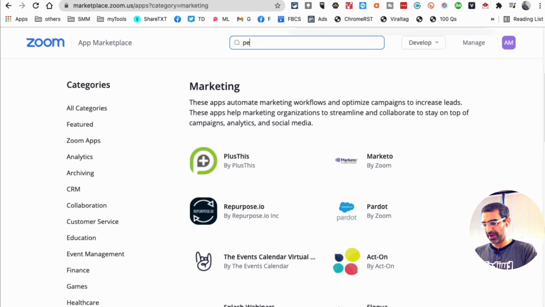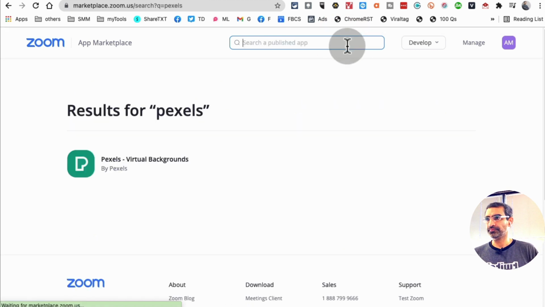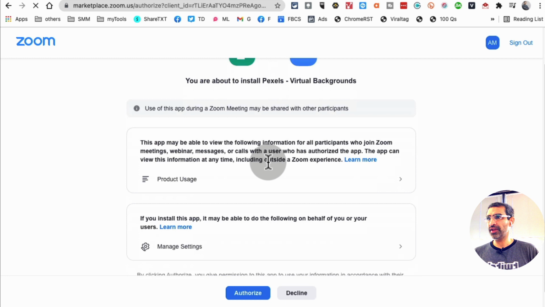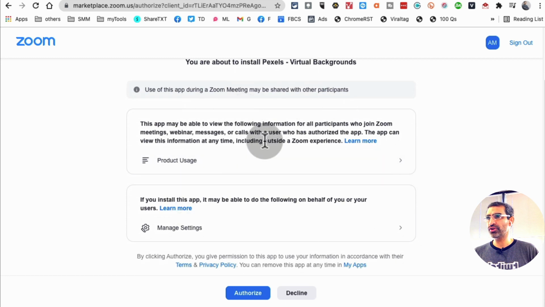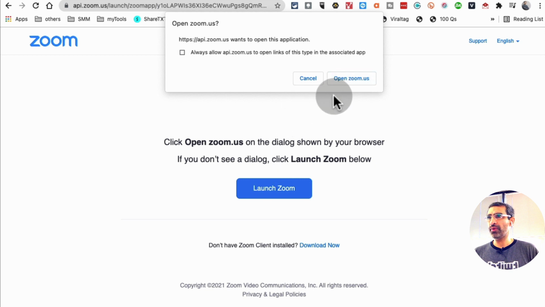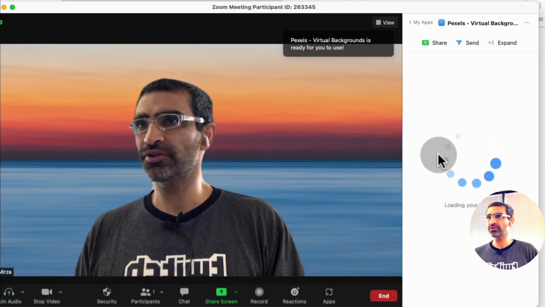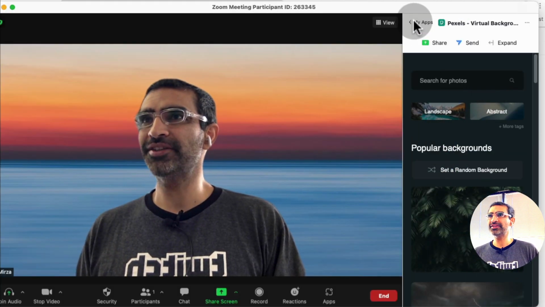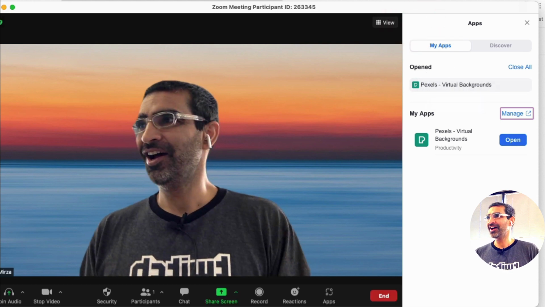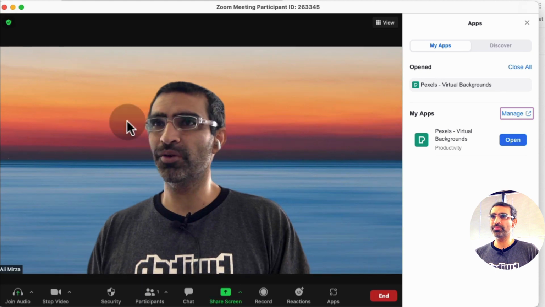So I want to install Pexels. It's a virtual background. Visit site to install. So I'm going to click on that. And here is different, make sure you read through this, authorize. And now I want to open Zoom again or launch Zoom. And you'll see right here under My Apps, now I can see Pexels, right? And that's the virtual backgrounds I can use.